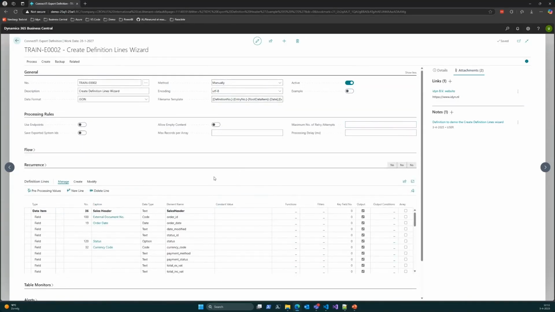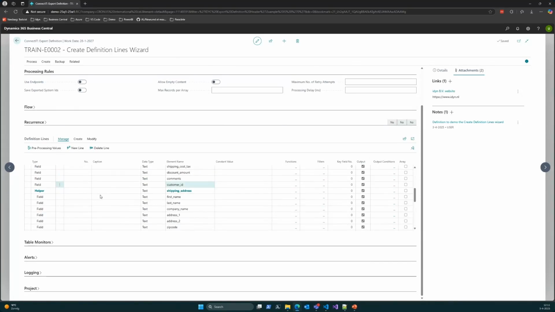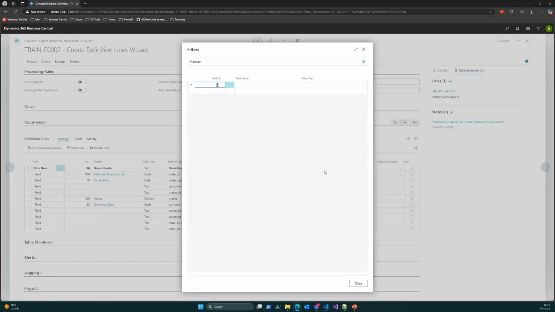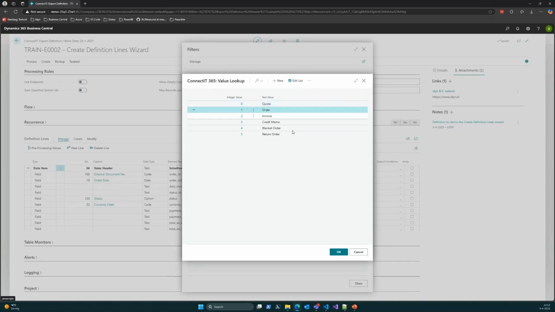So with this, of course, we need to make sure that we have everything correct in this definition, but we have a rough start where we can easily check if the structure is okay, and we can combine that as well with the create example export, for instance. For now, I will also add a filter to make sure that we only process orders. So in that case, we can set the filter text to 1 or order. In this case, actually, we can also select it.